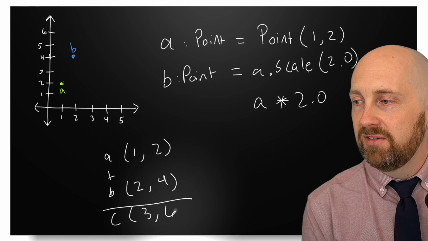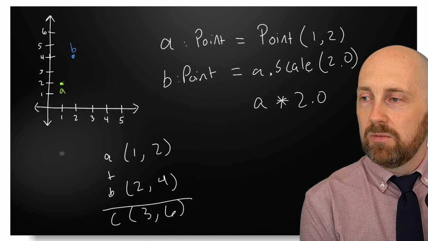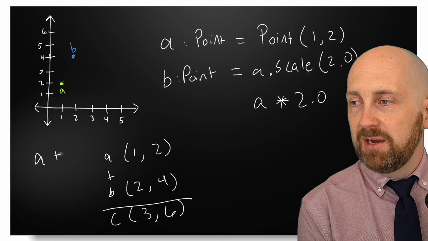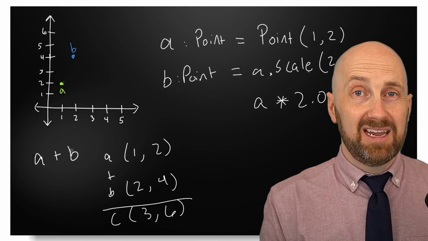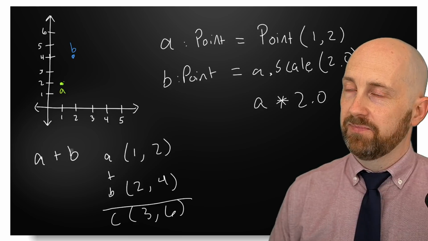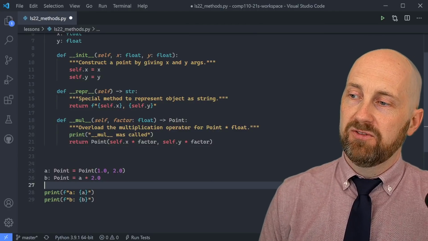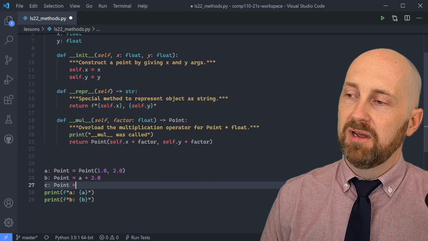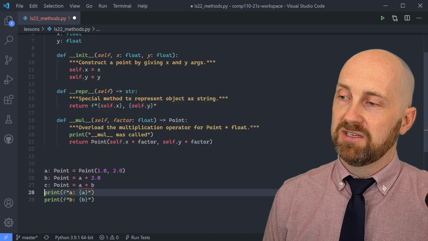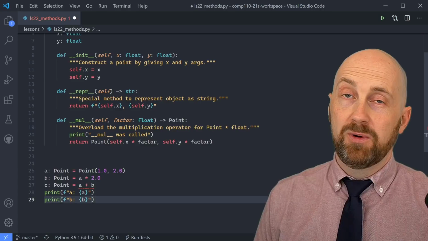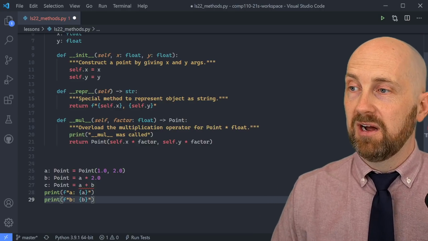And maybe we'll assign this to C. So we'd like to be able to write an expression such as A plus B, where both A and B are point objects. Well, with operator overloading, we can actually make that work. But before we do this, let's just prove to ourselves that Python has no clue what we mean by this, before we define what we mean using an operator overload.